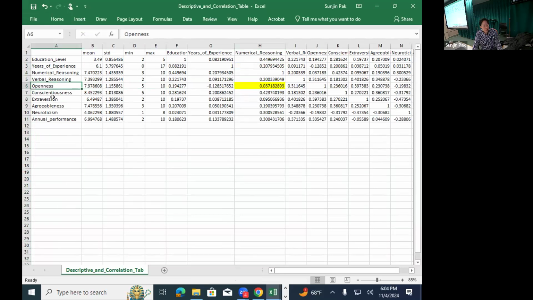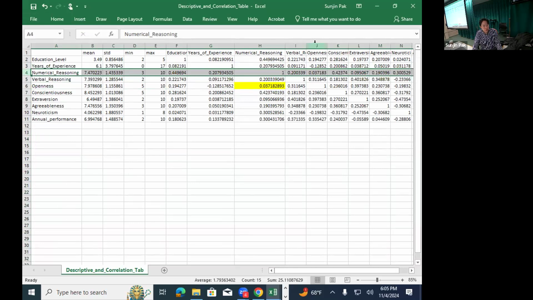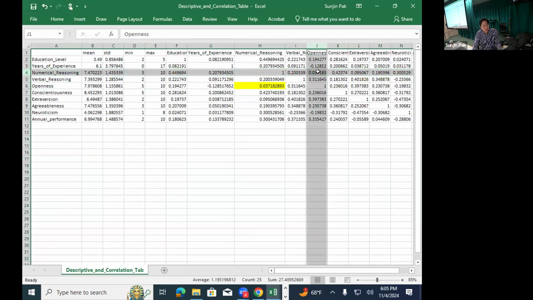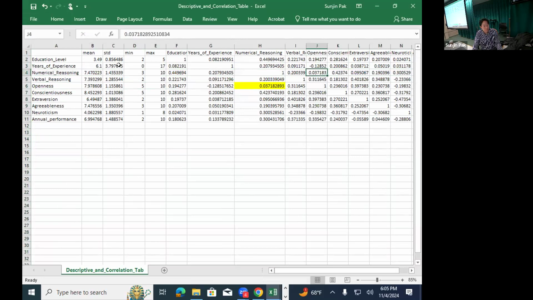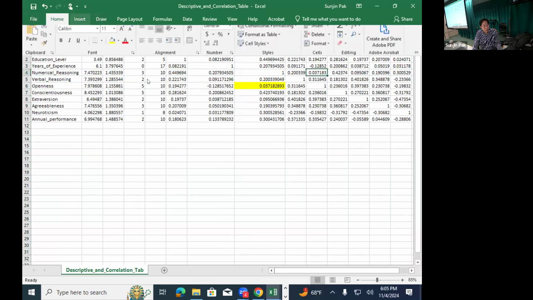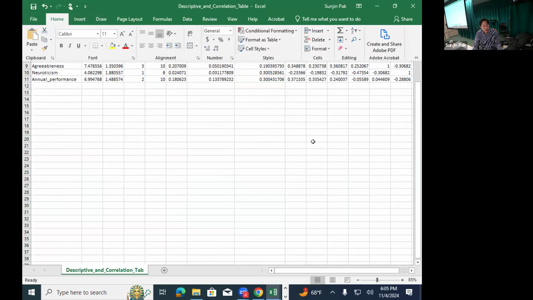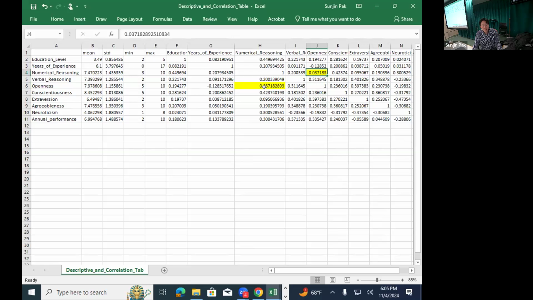Instead of openness, I will choose numerical reasoning over here and openness. So here we have two correlation coefficients that represent the same relationship, right? Again, this one and this one are the same, and this one and this one are the same.